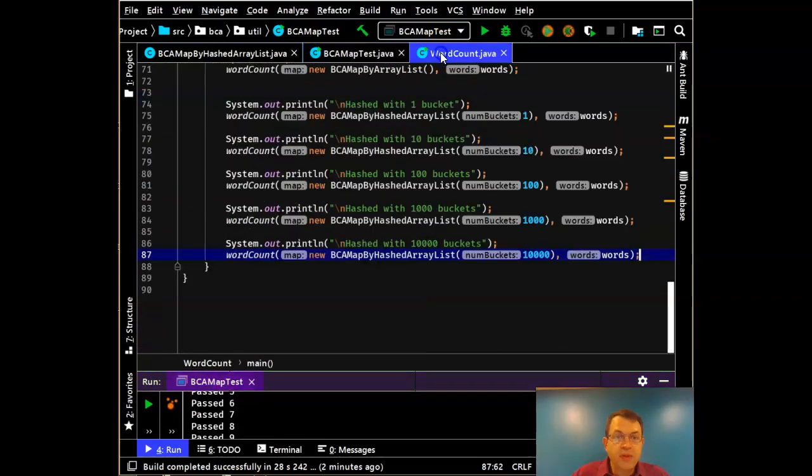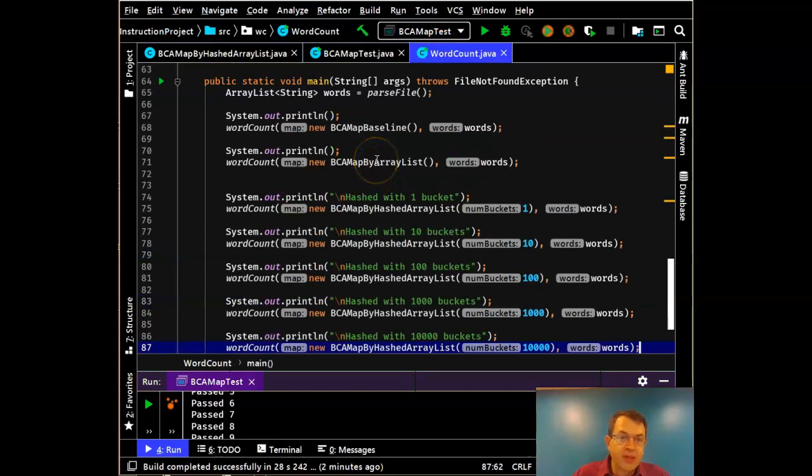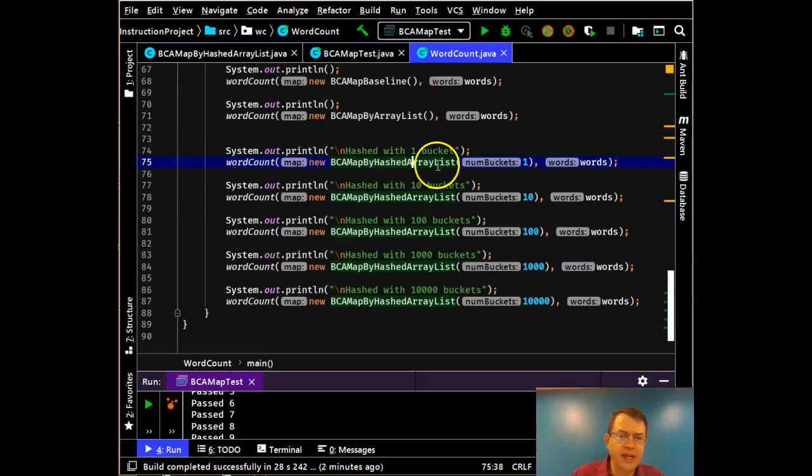And then let's jump over to word count. So if you remember word count, we did a baseline, which gave us the speed of the Java util implementation. And then we test our BCAMapByArrayList. If you haven't done that yet, add that in and test it and get your speed. And then let's look at hashing. So I created 5 more tests here. So we can test it with all different numbers of buckets.